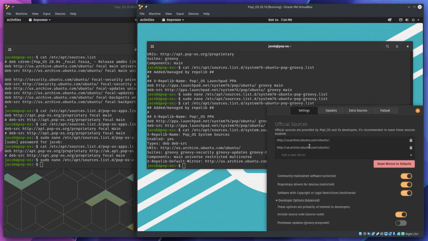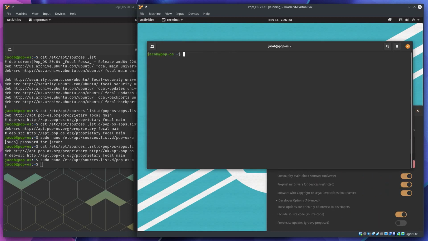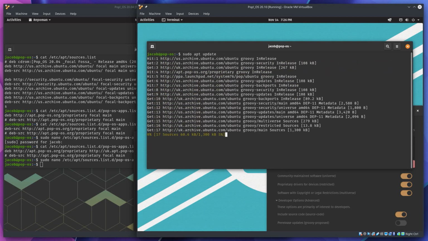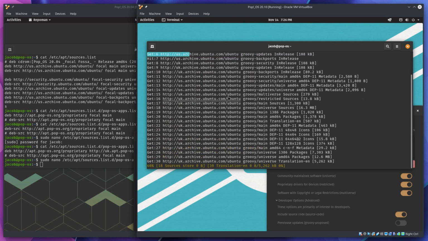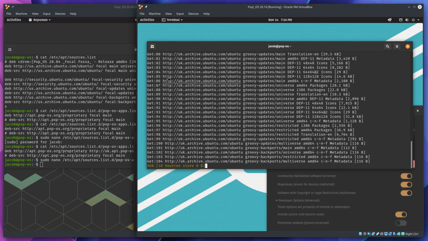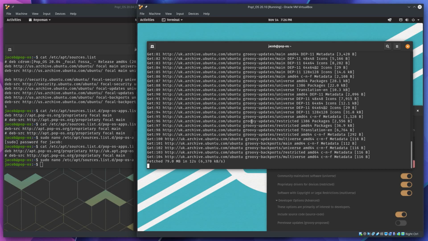So I've added an additional mirror, and just to show you guys, that is actually a real mirror, that UK Ubuntu mirror. I can run a sudo apt update, and you can see I'm now fetching from us.archive.ubuntu.com, but I'm also getting a whole lot more stuff since this is the first time I've contacted this new mirror from uk.archive.ubuntu.com. And it's going a little bit slower since it is so geographically far from me. We'll wait for that to finish.